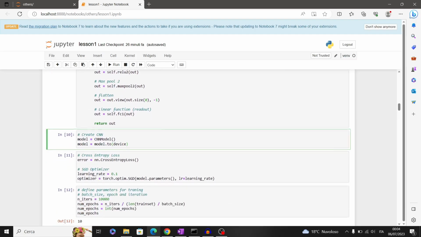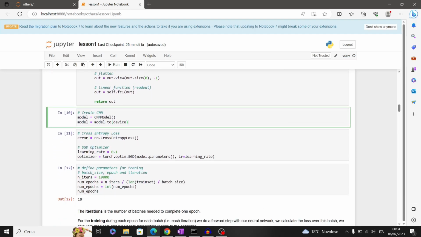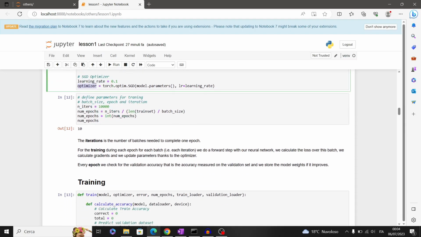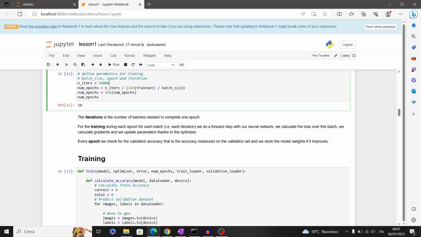We need to move the model to the device. This step is not necessary if we're using CPU, but it is needed on the opposite if you're using GPU. We need to define the loss function to be used as well as the optimizer. We can define the number of epochs, but before, it is important to specify the meaning of epochs, iterations, and batch size. One epoch is when an entire dataset is passed forward and backward through the neural network only once. The total number of training examples present in a single batch represents the batch size. The iterations is the number of batches needed to complete one epoch.